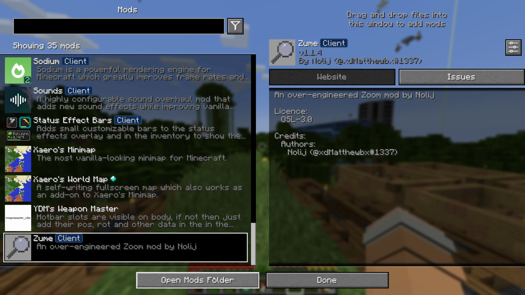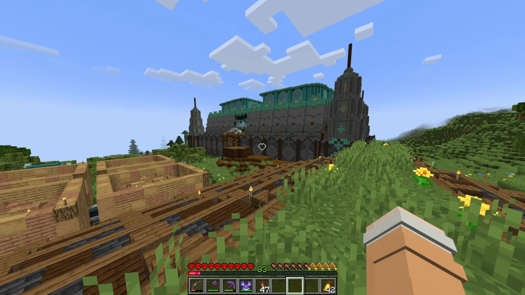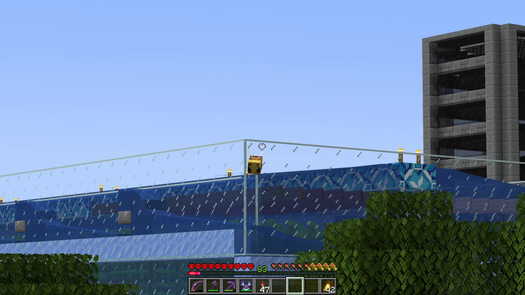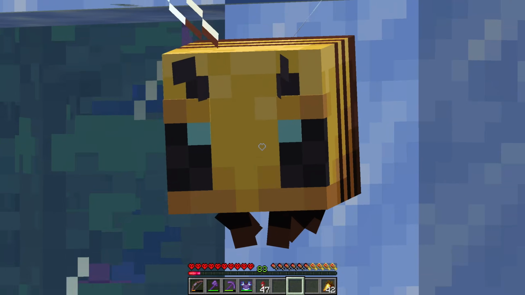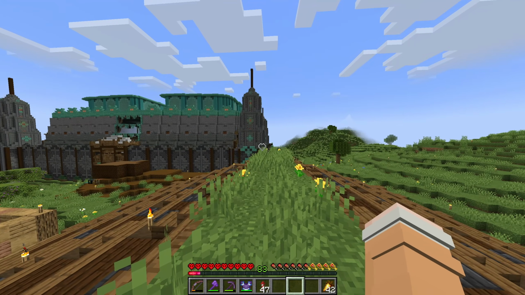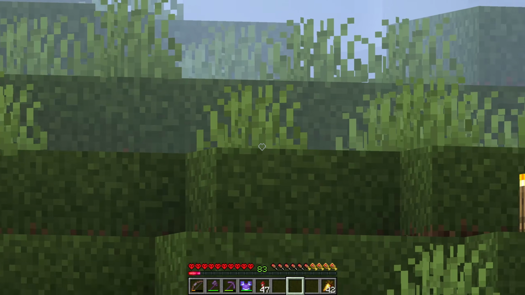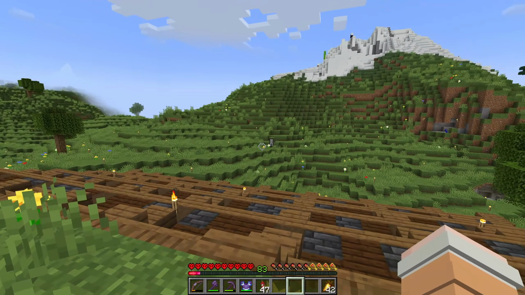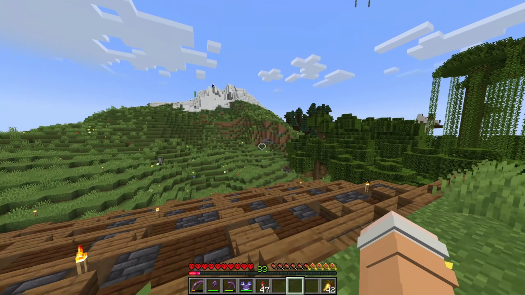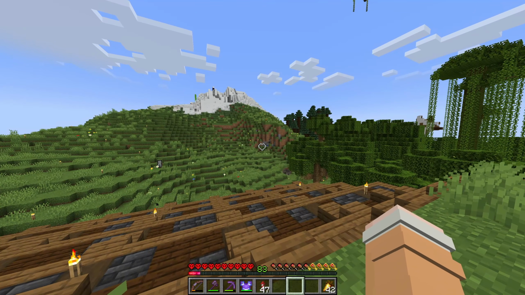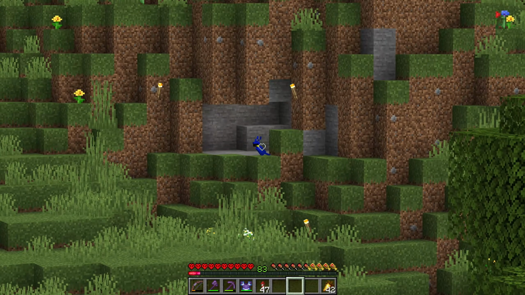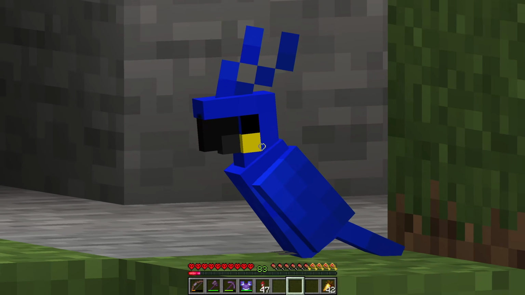Zoom with a Z, Z-U-M-E. Well, it's the last mod on the list, and it's the easiest to explain. It zooms. It allows you to zoom. I press a keybind, which my keybind's left Alt, if you're wondering. And then you use your scroll wheel to zoom.